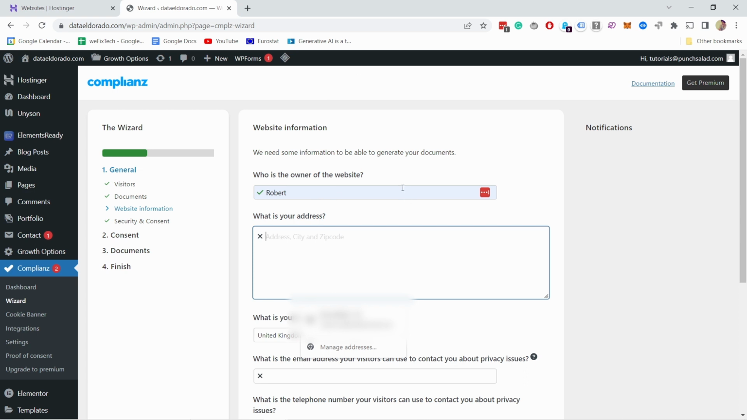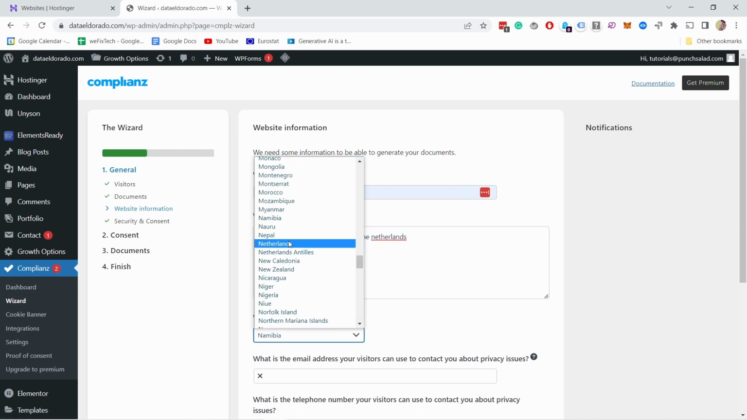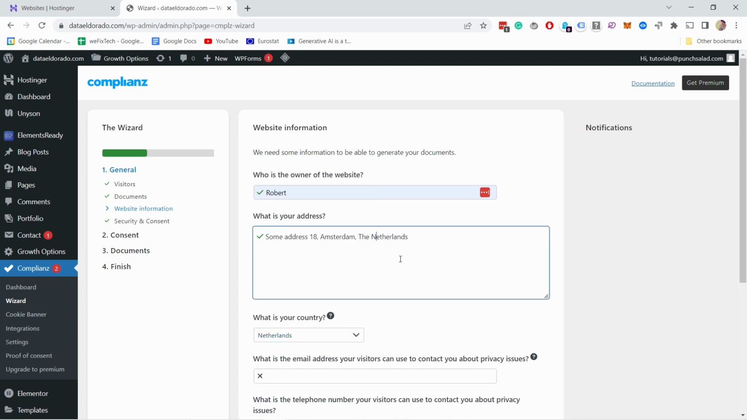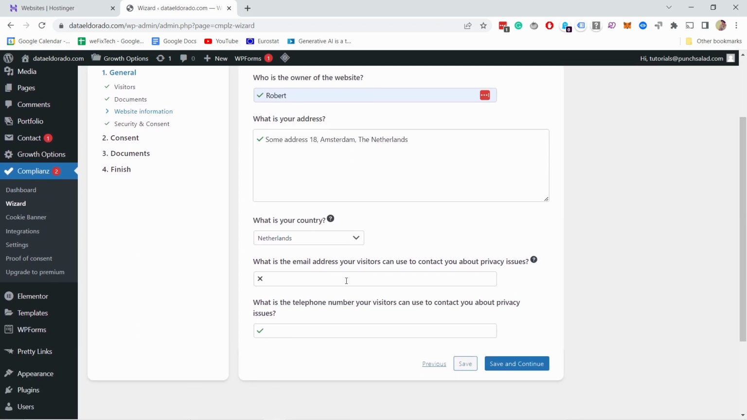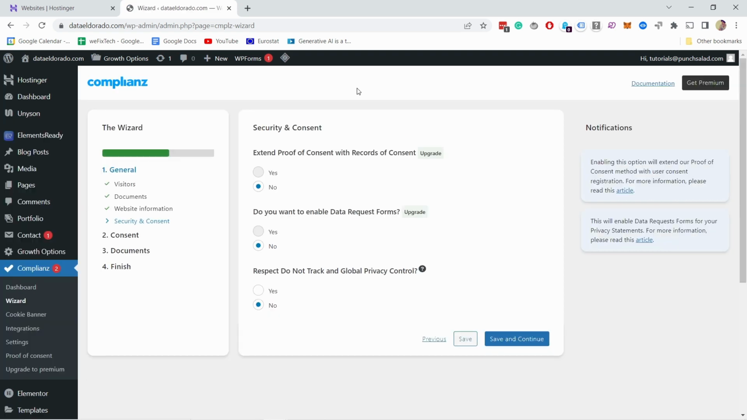So here you can add. And then you select the country. And then what's the email address that people can contact you. But this is still mandatory, so you would need to add something here. But I'm going to just add like this. And the telephone number is not mandatory, so you can skip that if you want. Then save and continue.